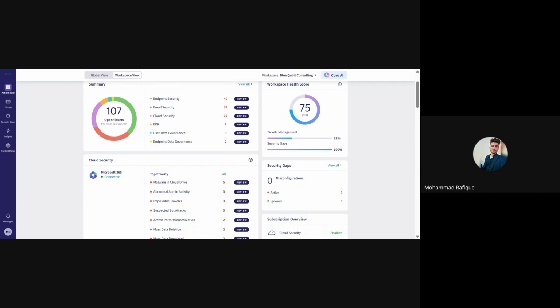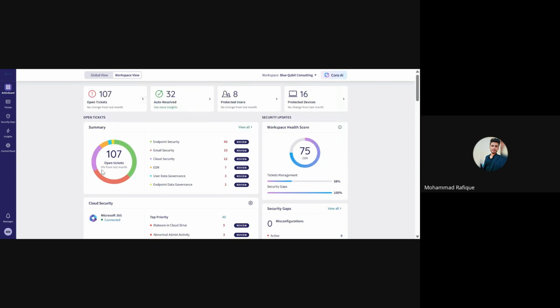So once again, let's get started. We are currently on the CORO action board. So here you can see everything is very visible: open tickets, auto resolved, protected users, protected devices. Everything is very visible and very clear.